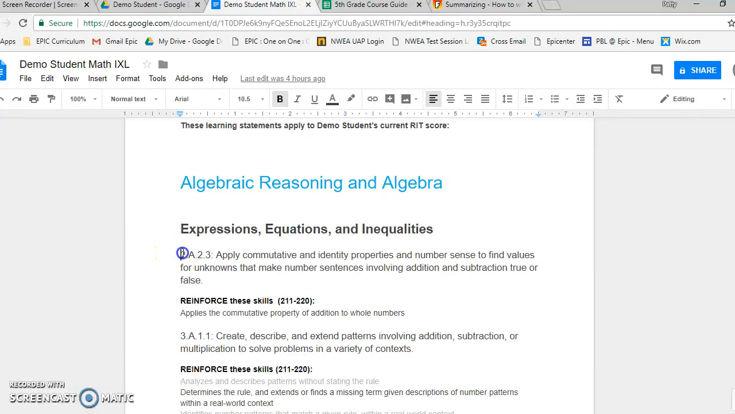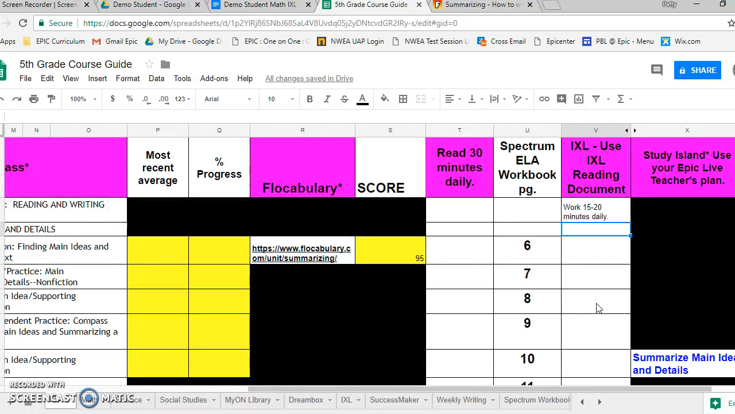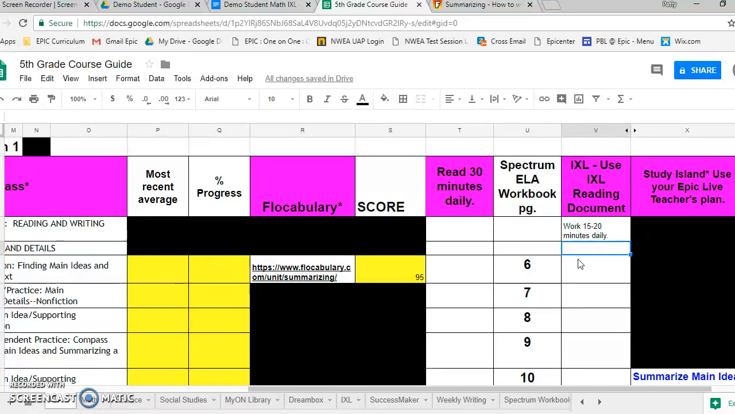So you're going to look at this standard, second grade. This is a math one. Algebraic, this is Algebra 2.3. You would go to IXL, type that in under Oklahoma standards, and you'll complete that lesson. So that's what it means. Some of yours will have standards through here that you can ignore. You'll be working straight off that document. But you need to work about 15 to 20 minutes daily, and that's just for ELA.